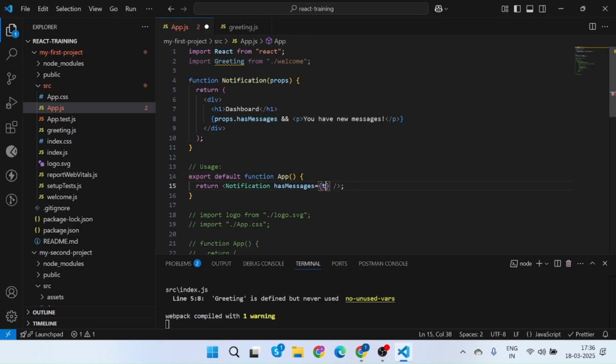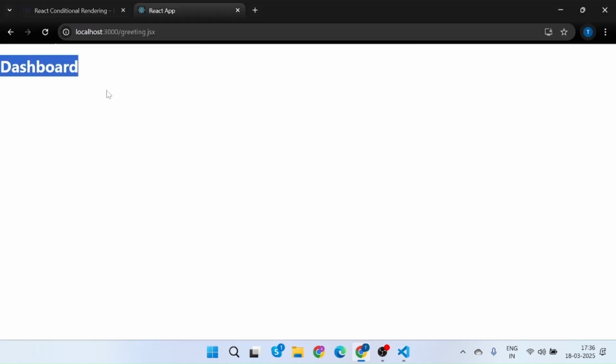If we use a false value here, now you can see what is the output. Now you can see there is no paragraph, there is only a heading.